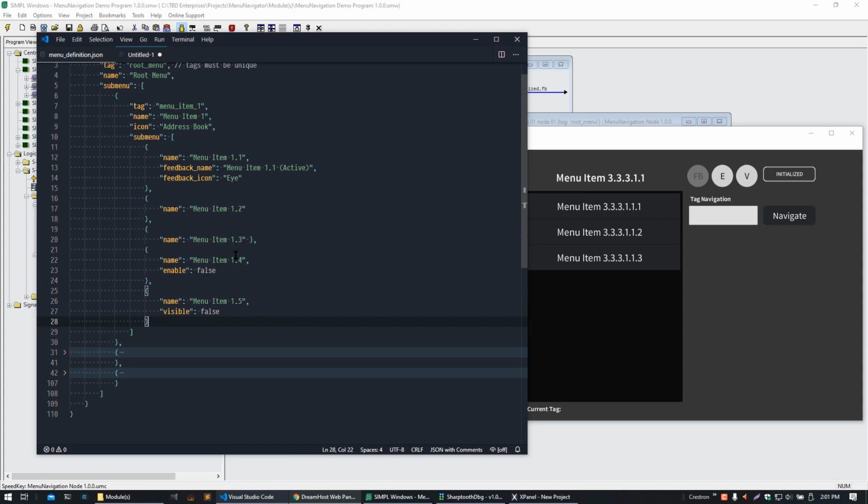The default values for some of these other optional parameters, by the way: enable, if not defined, is the same as setting it to true, and same thing with visible. The reason why I did that in particular is because if I didn't default to true, then even though these parameters are optional, you would have to define enable as true and visible as true for every menu item, and that overcomplicates the JSON structure unnecessarily.